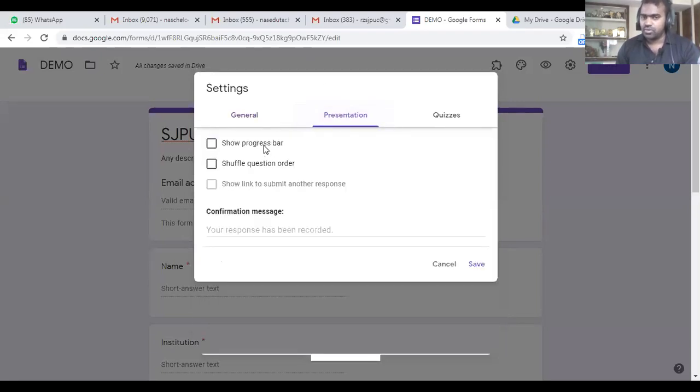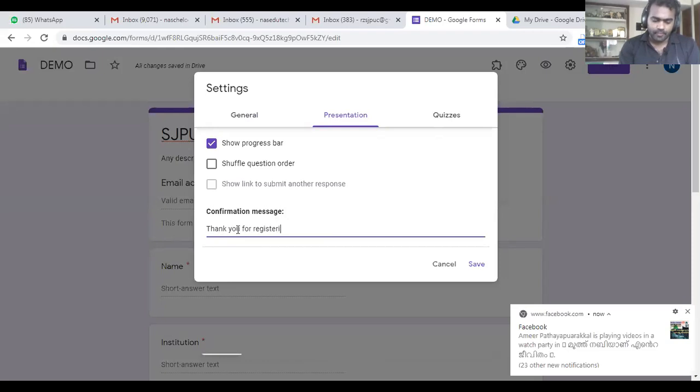Then in presentation, you can show progress bar and shuffle question order. Do you need everybody to get the questions in the same order? Then uncheck this. If you need to reshuffle the order, like the name would be asked at the end to someone, you can give shuffle. Then in confirmation message you can write, thank you for registering, or any message you wish, and you can save it.